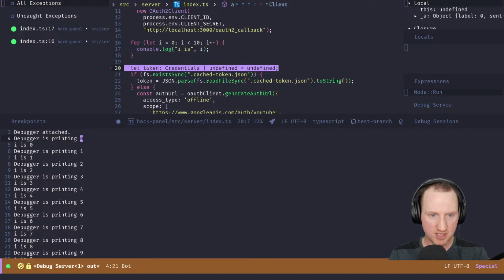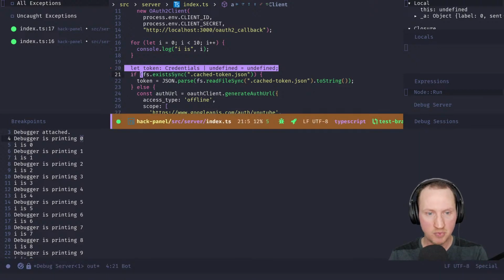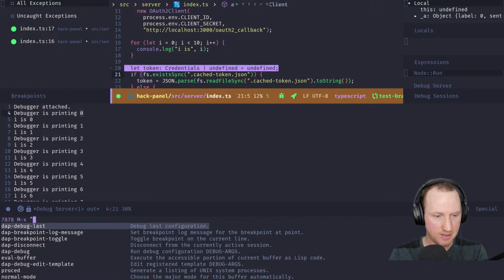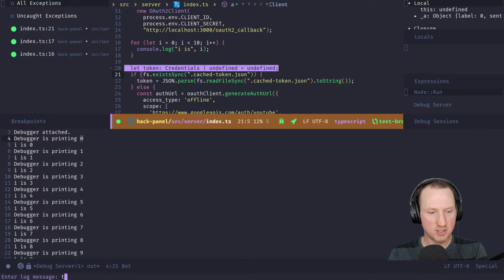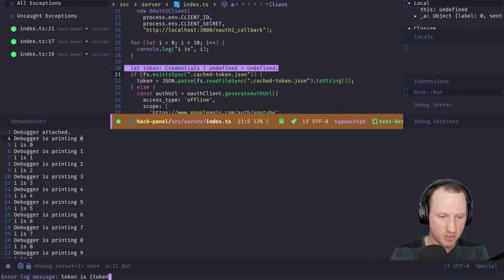So for instance, I'm broken on this line saying let token. I can set a breakpoint on the next line. Dap breakpoint toggle, dap breakpoint log message. I can say token is, it's probably going to tell me undefined, but we'll figure that out anyway. So token is {token}.